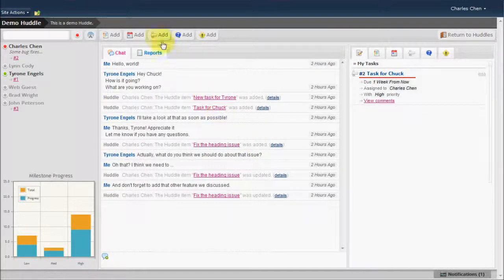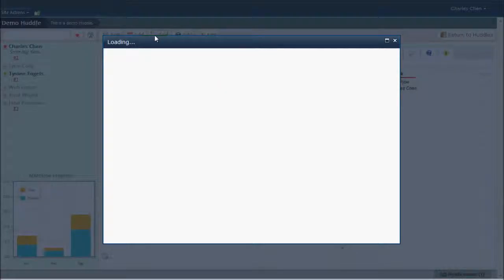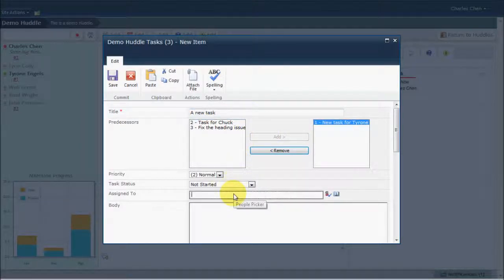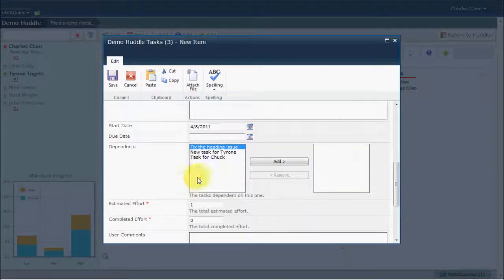GameTime lets you add tasks directly from the dashboard using standard SharePoint interfaces. You can create task dependencies by adding task predecessors. The tasks use standard SharePoint task fields. We can also associate dependent tasks as well.